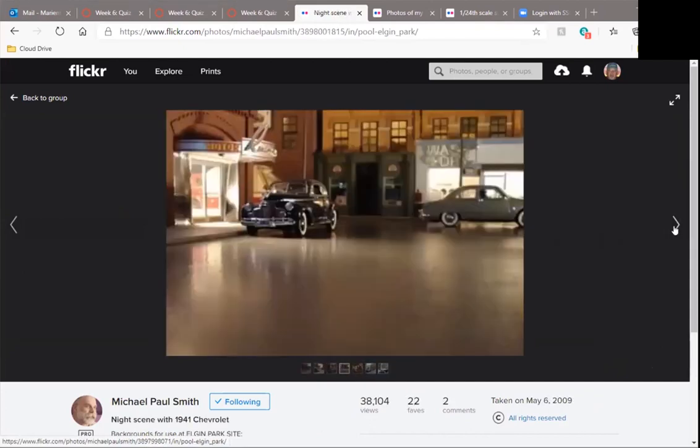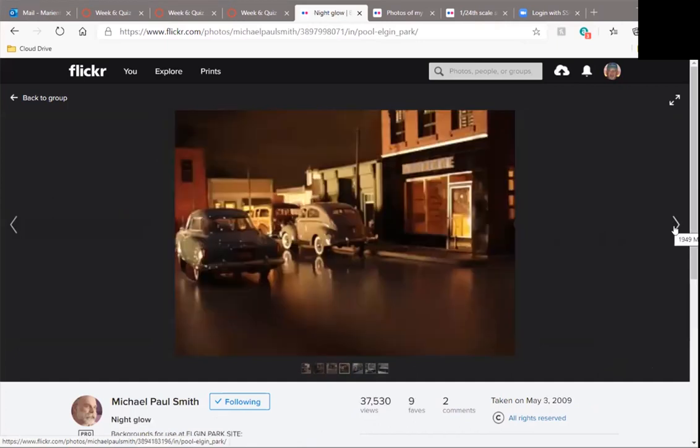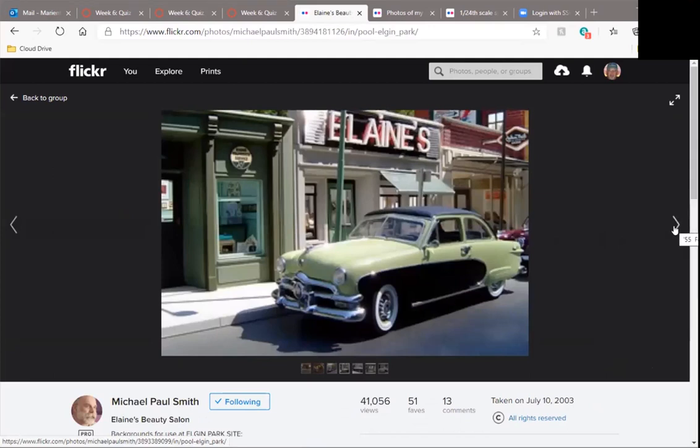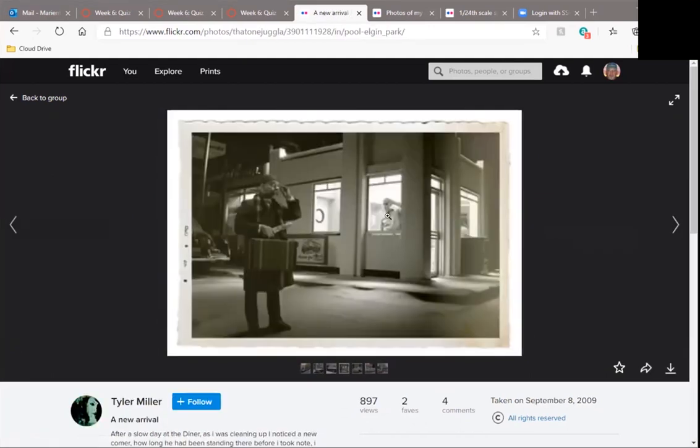So there's a wide variety of 1950s automobile images. That's the street Teresa was on. There's someone inside the model building, and there's Michael Paul Smith on the outside.